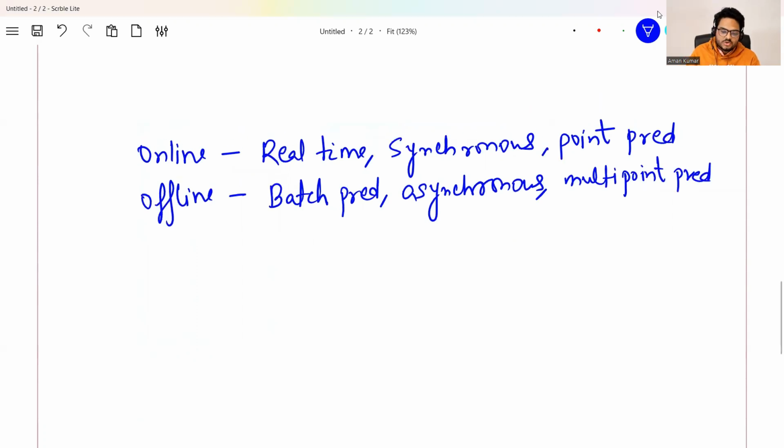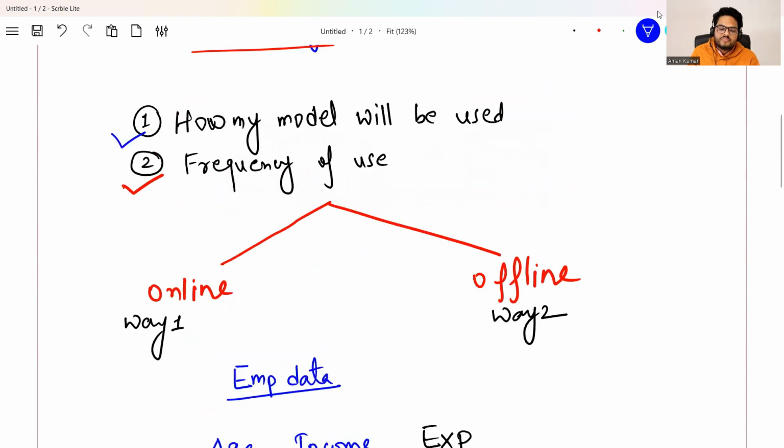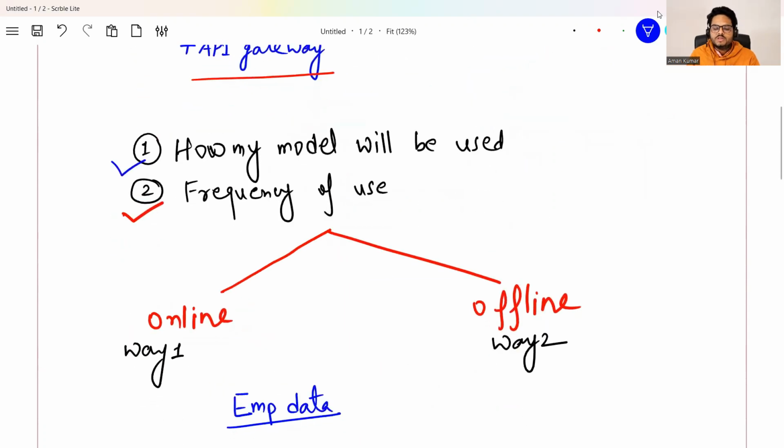Now, based on the two questions that we asked in the beginning, you can decide whether you want an offline deployment or online deployment. How my model will be used means whether I want to predict something where the result should come from an online system. For example, credit card fraud. At the moment fraud happens, it should get notified to the bank. So it has to be an online prediction.